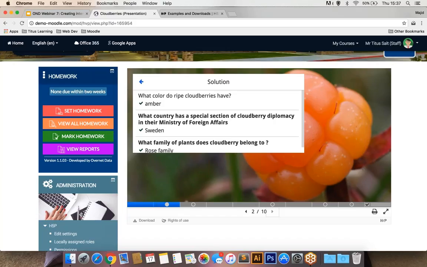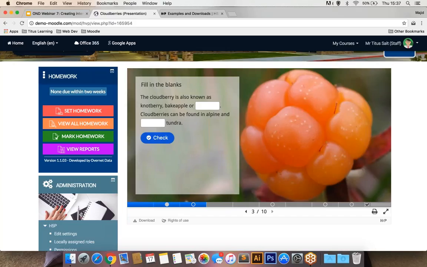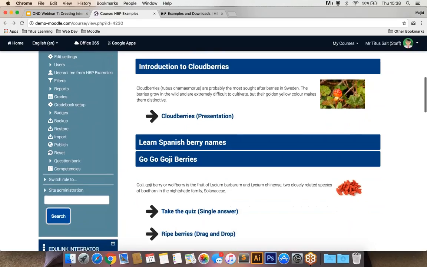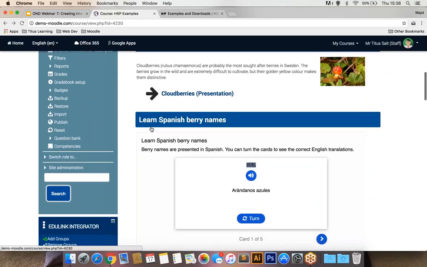You can skip to different slides as well by clicking the arrows or using the arrow keys on the keyboard. You've also got the option to print out the content and also go into full screen as well. I'm just going to go back into the course page. So that was an example of a presentation. And if I go down further, there's other content types as well.